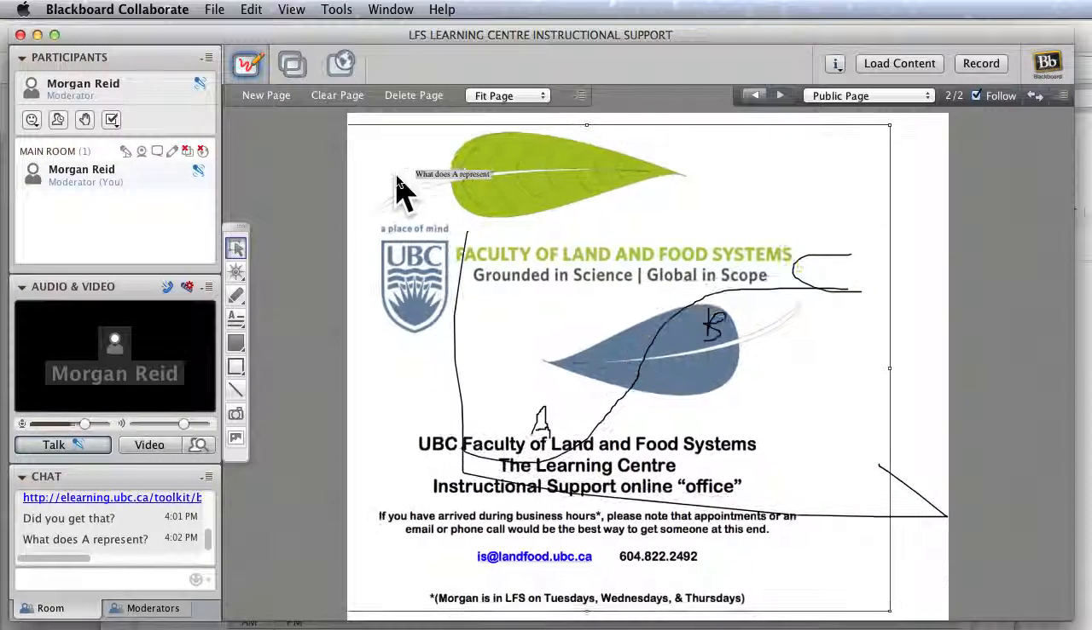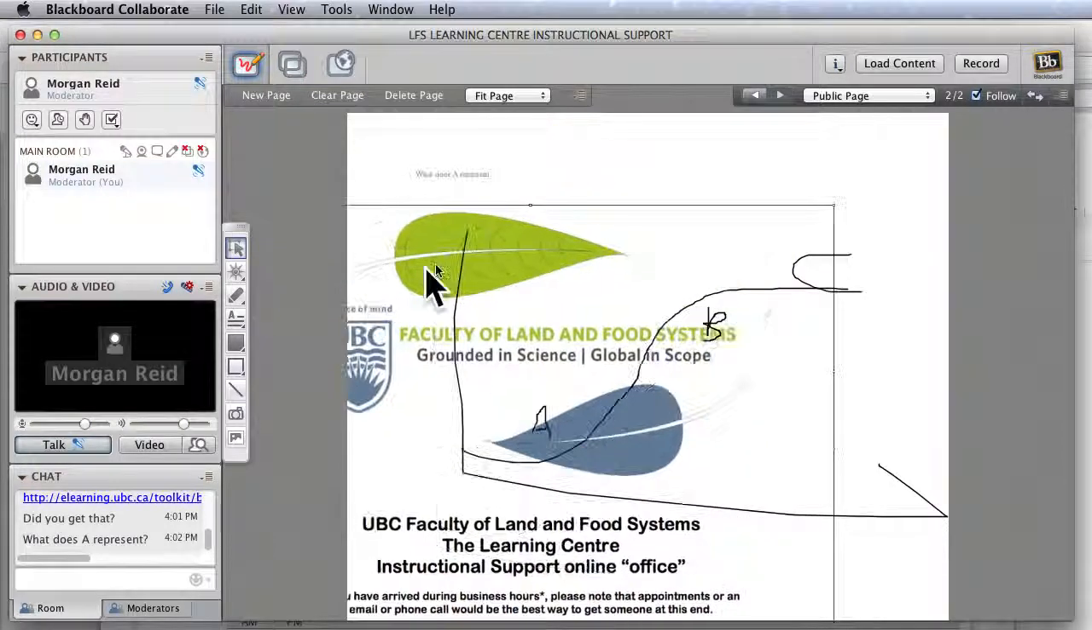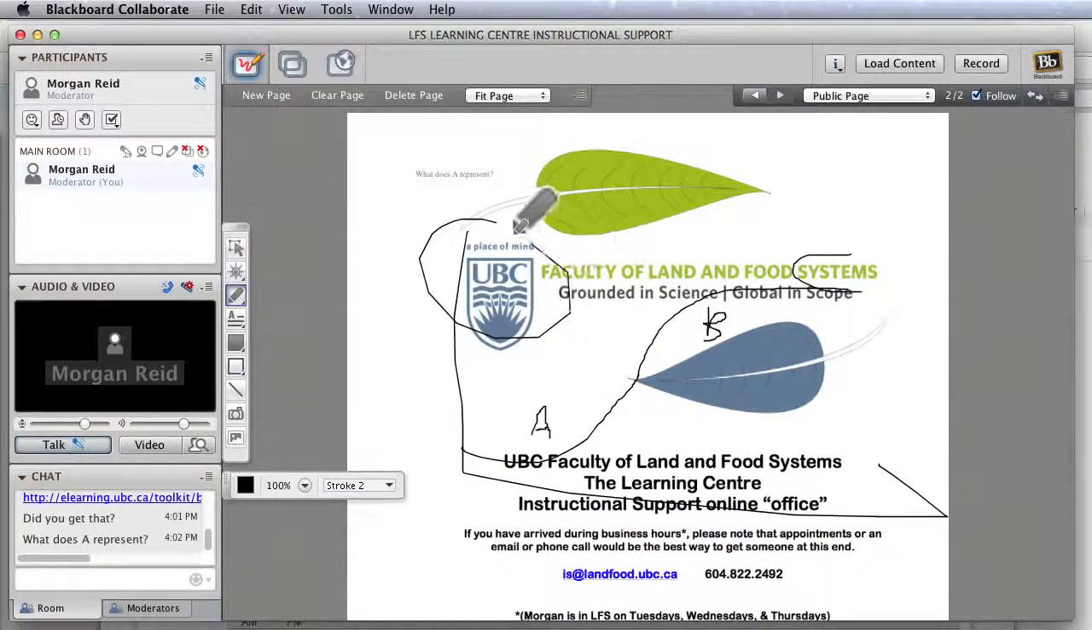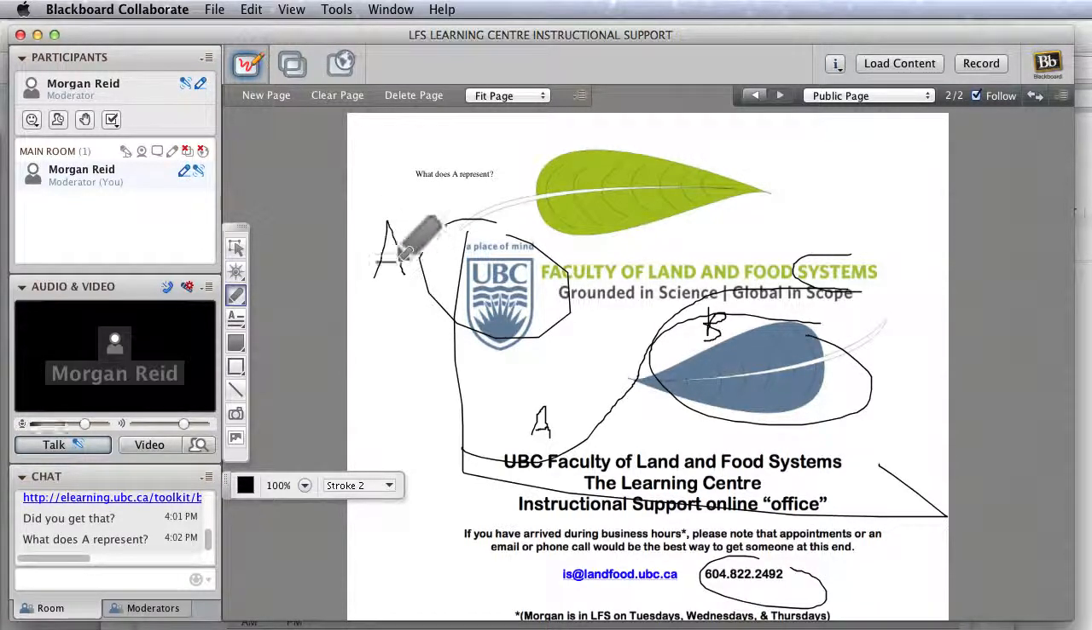For example, where's the UBC logo? I could just say, where's the UBC logo? So I'm going to switch to that. Is this the UBC logo? Is that the UBC logo? Or is this the UBC logo? And you could say A, B, or C, etc.